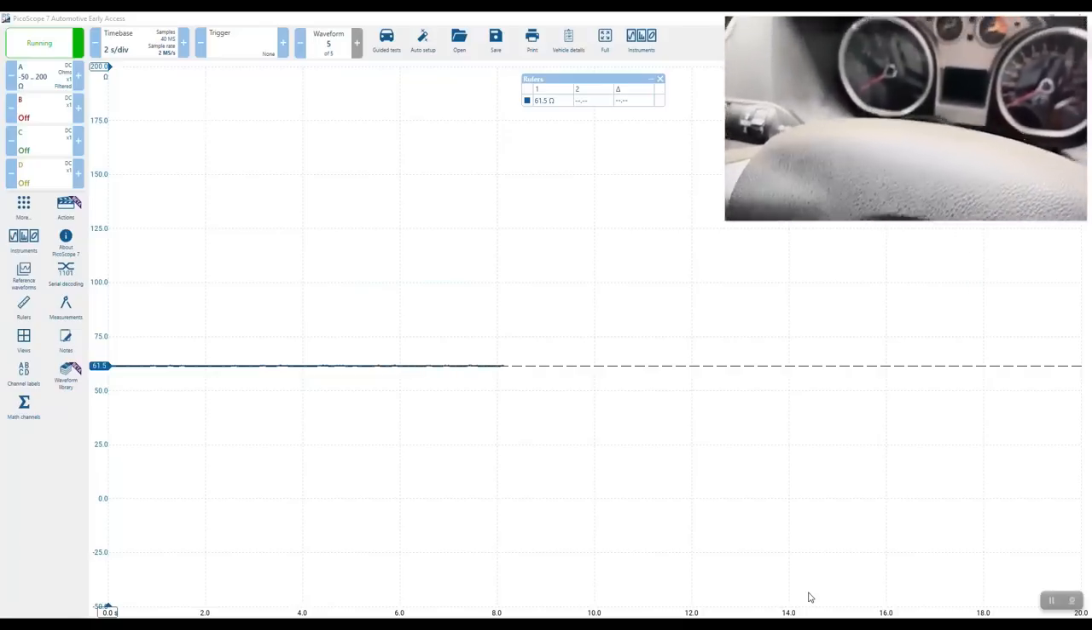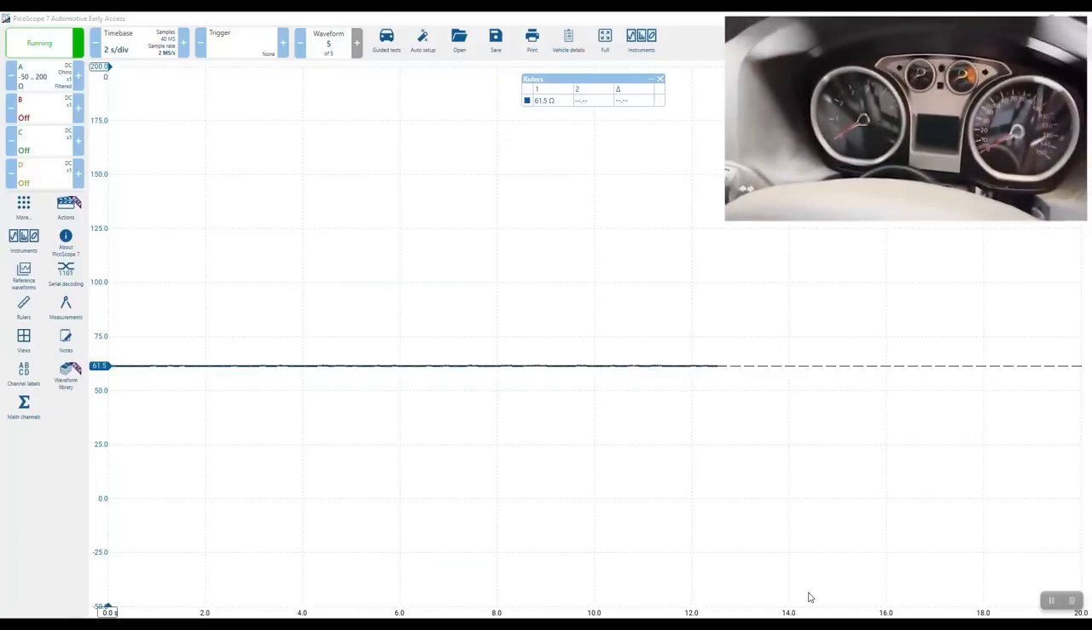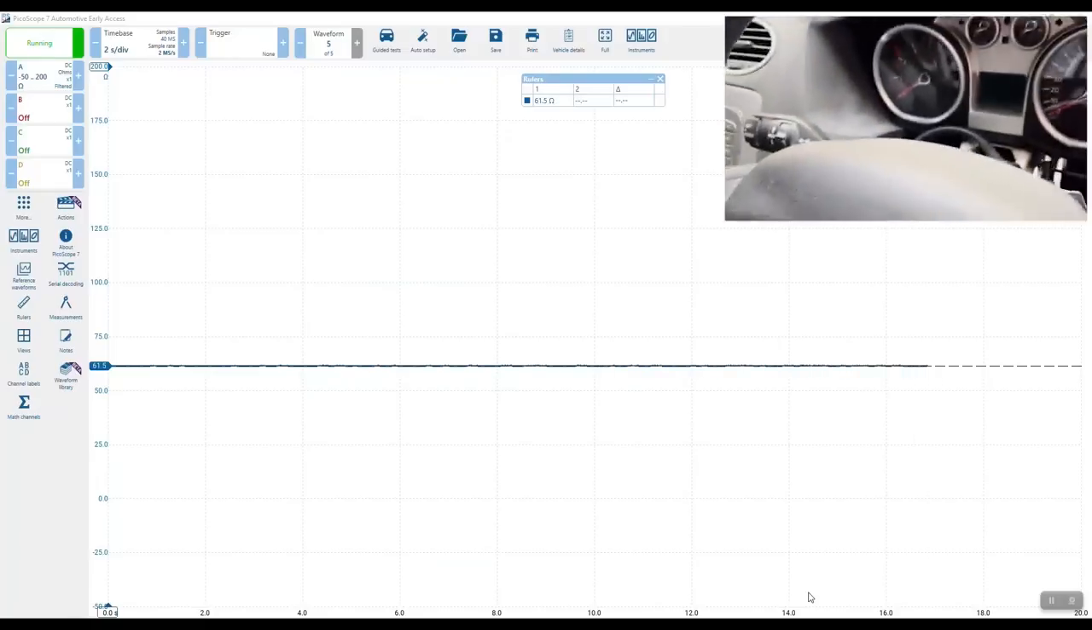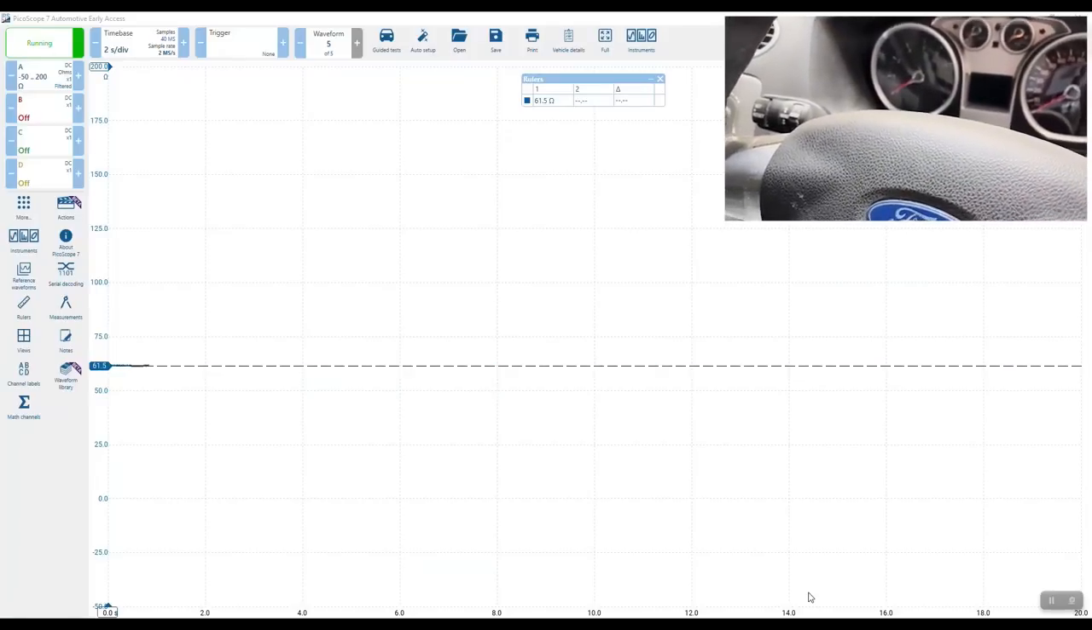That seems to be great. Let's see if I can try and capture how the dashboard is bouncing, or how the instruments are bouncing. Needless to say, that line is rock solid at 60 ohms.